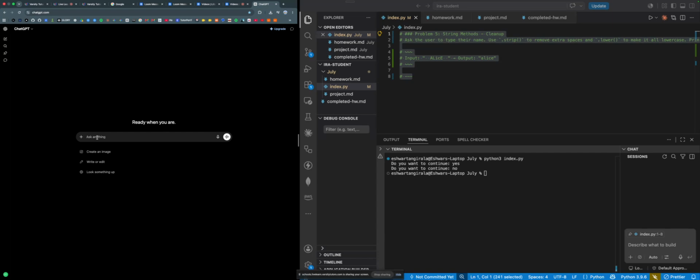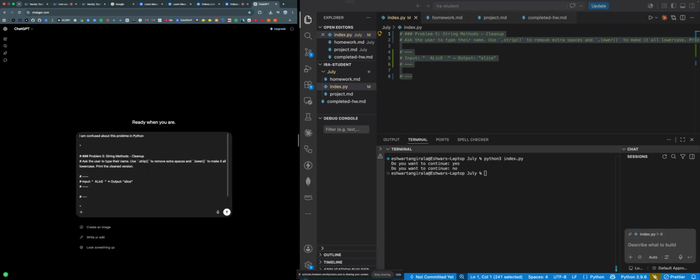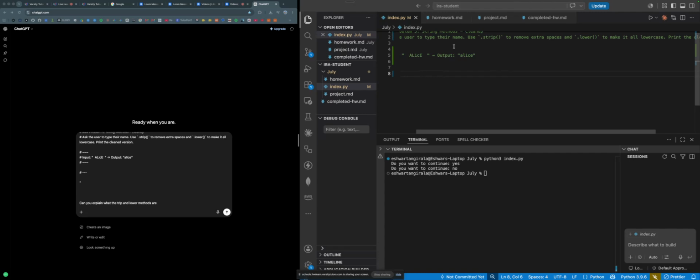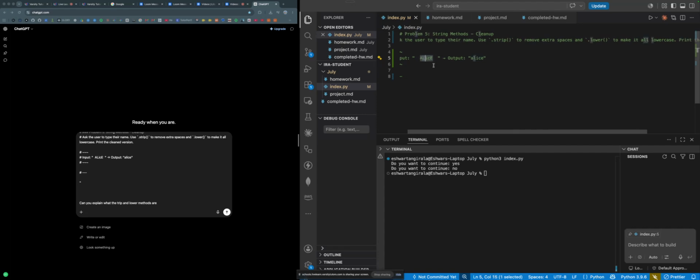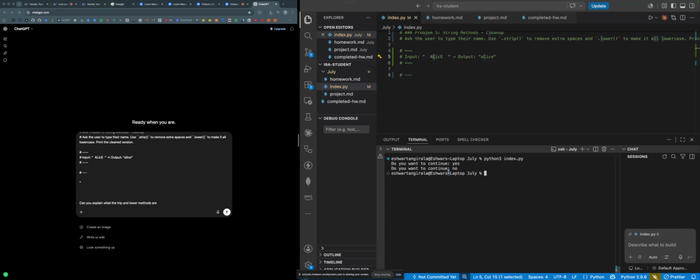We can say, I'm confused about this problem in Python. Can you explain what the strip and lower methods are? Because the whole goal of this is to ask the user to type their name and then use strip to remove extra spaces and lower to make it all lowercase. So it's like Alice over here would become alice, right? If the user types in Alice with a capital L. So yeah, let's see how ChatGPT explains how to do this.